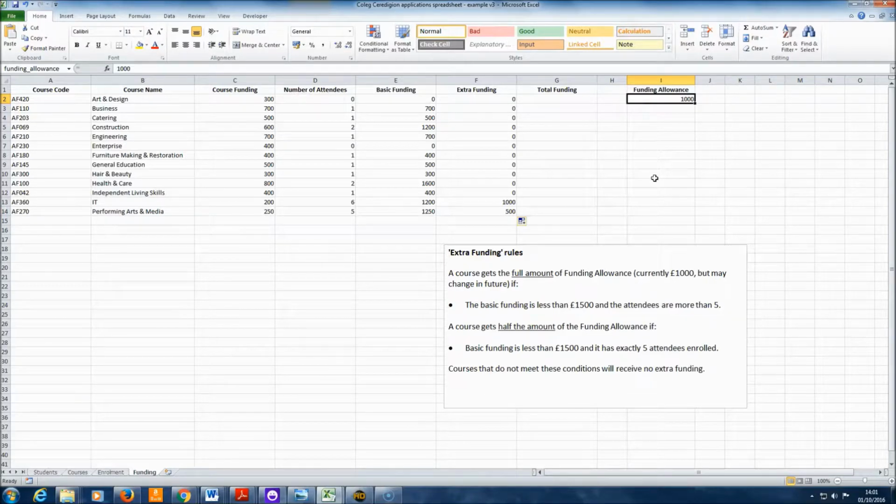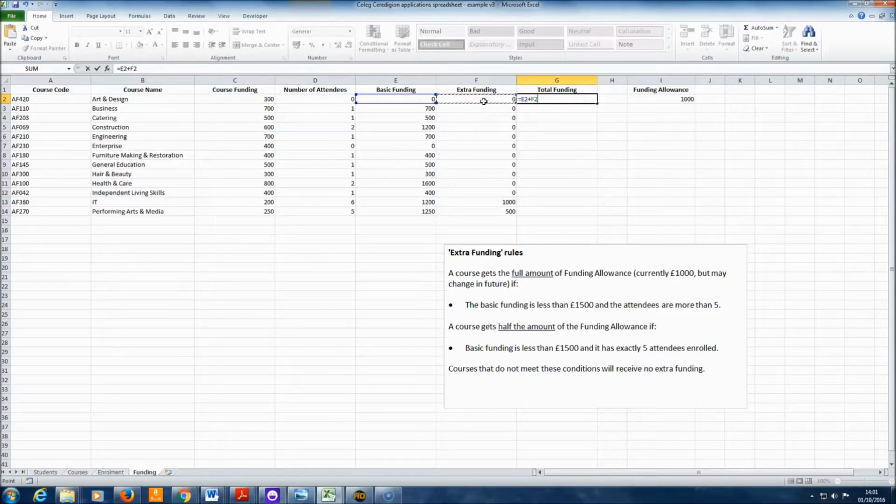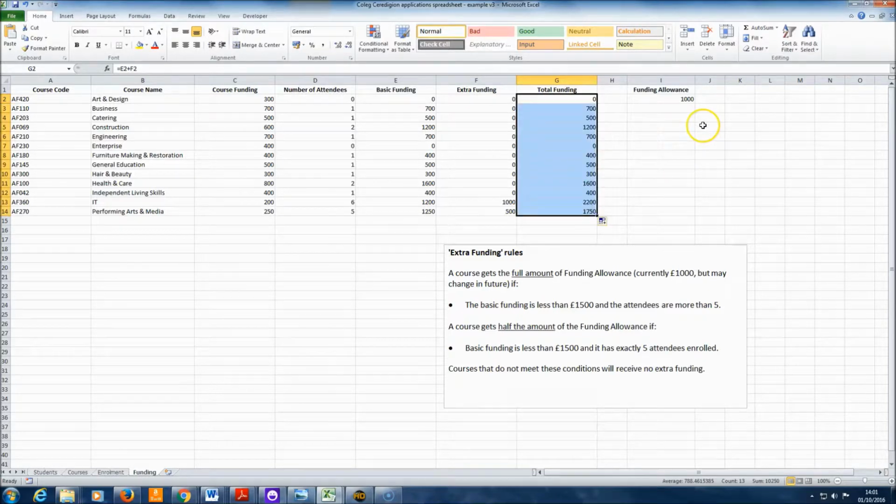Finally, the total funding figure in column G is simply the last two added up. It's simply basic funding plus extra funding. So that's simply going to be equals a simple formula after all these very complex ones. Equals basic funding, which in the case of art and design is E2, plus extra funding, which is F2. Hit enter. They're getting no funding because they have no students, and autofill that down.